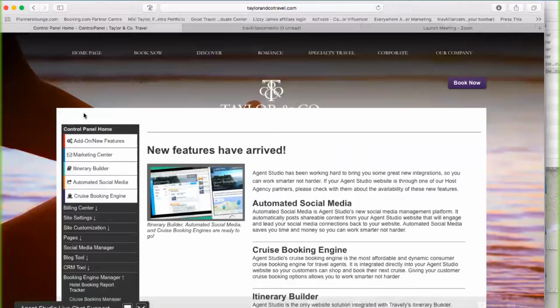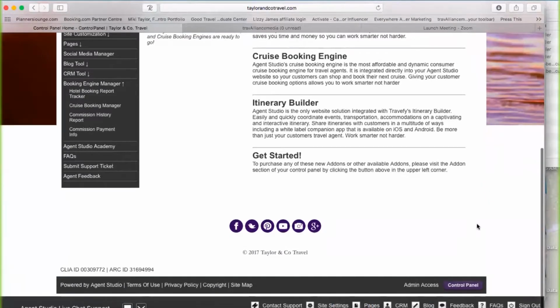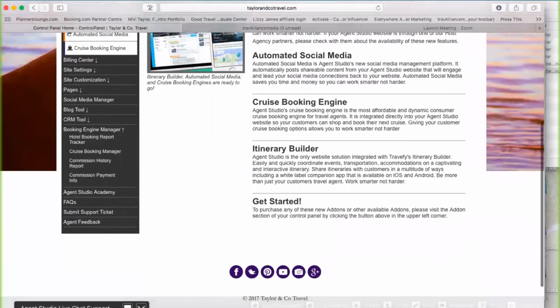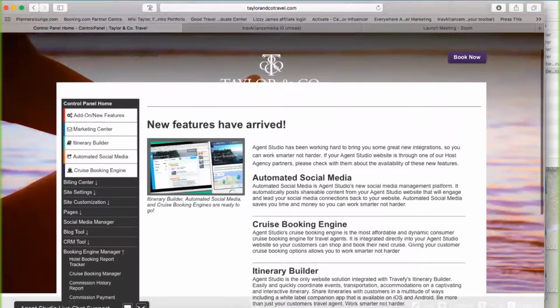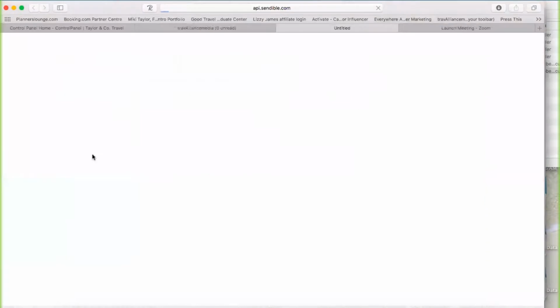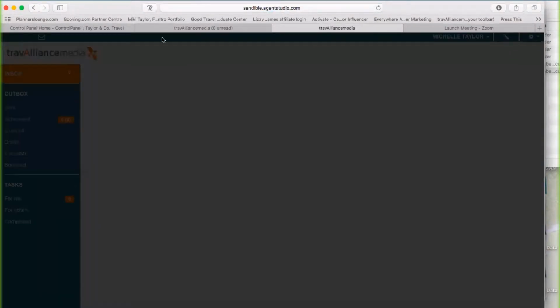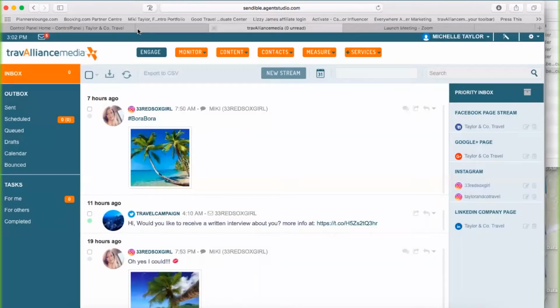So let's see. The first thing we're going to do is I'm going to go back and give a little refresher course about our automated social media that is included in your Agent Studio website. To get to that, you would scroll down on your home page to the control panel. Once you click the control panel button, it will take you to a login, which I'm already logged in, so that's why it isn't asking me to log in. And then you will see on the left-hand side the new features and the automated social media tab. I'm going to close out one of these.